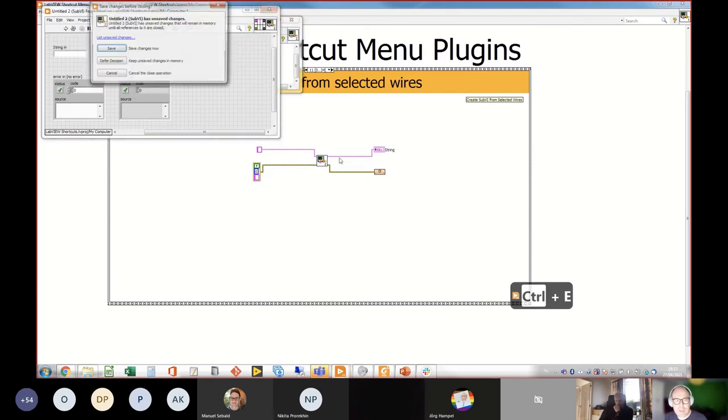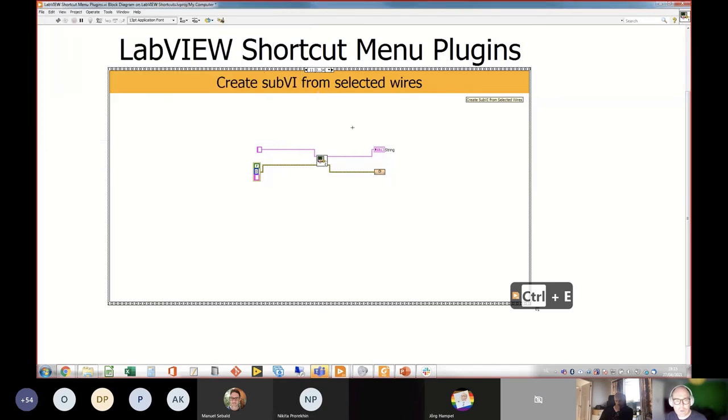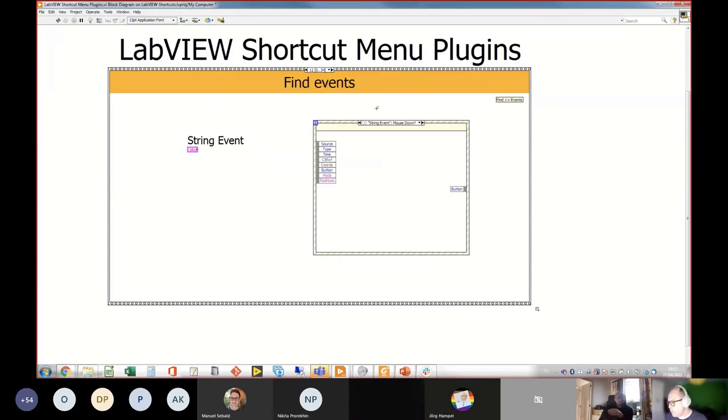You can, in an event structure, set current event, you select control that's in there and set the current event to value change. So now it became a Boolean event value change for this control.